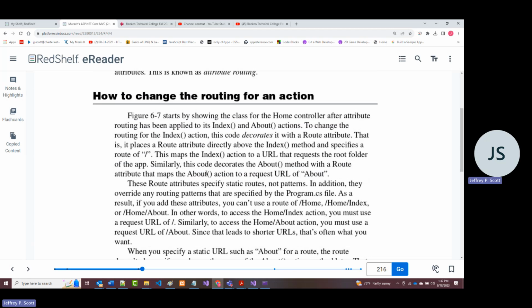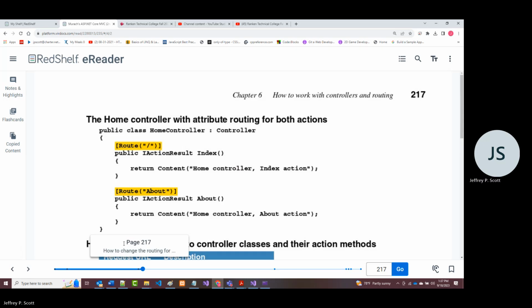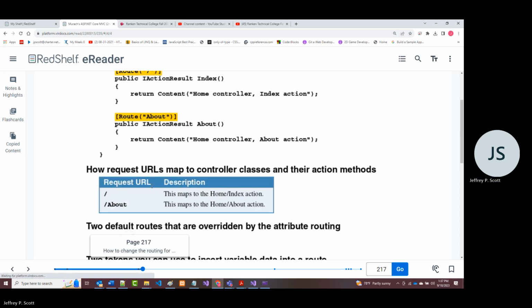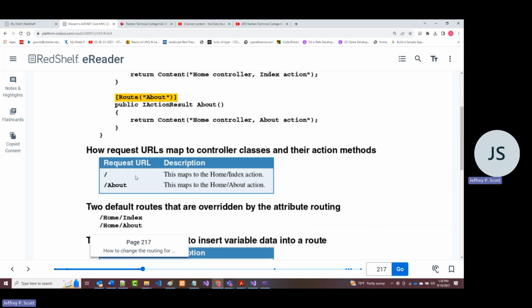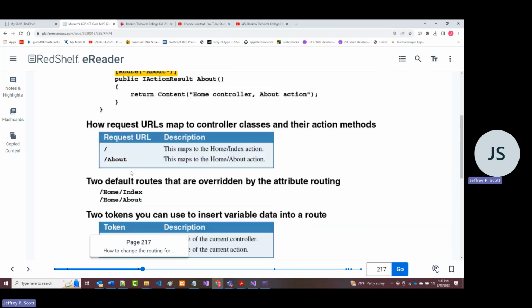All right, so figure 6.7 starts by showing the class for the home controller after attribute routing has been applied to the index and the about actions. Let's look. By default, the route is going to be, so this will go to home index and this will go to home about. It's exactly what they're saying in here.